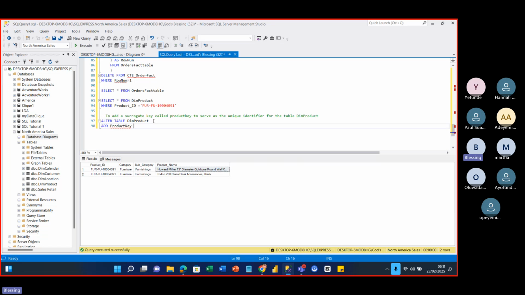So I've altered the table and I'm saying add product key. Don't forget, if you're adding a product key, you have to specify the data type, int. But now I don't want to be the one to insert values into it. So it's int, and I'll use identity in open brackets 1, 1. So what does this mean? Then I will set this to be the primary key. I will explain what this means now.